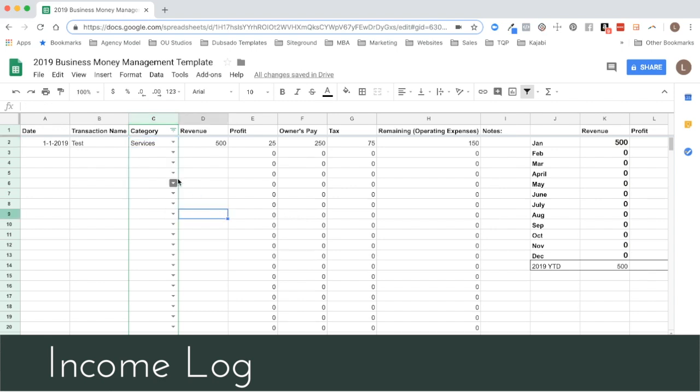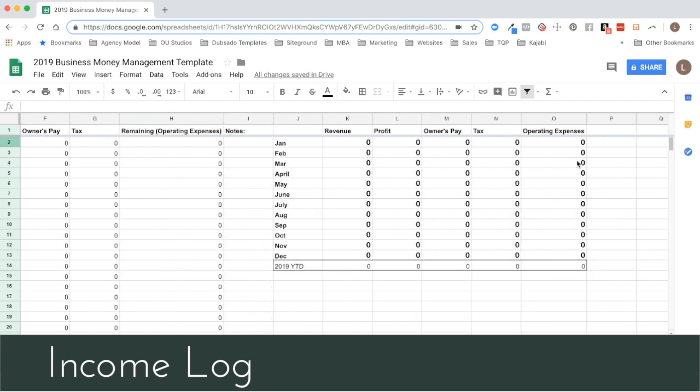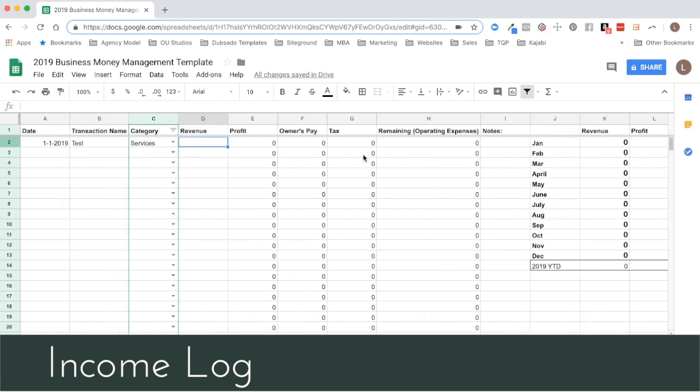Okay. So here's how the sheet works. The only input that you're going to put here is everything from columns A through D. Your date, your transaction name, your category, and then the revenue. That's the amount that you're getting paid. Everything else is going to populate automatically. So let's just delete this, and you'll see that everything else goes back to zero here as well as here. So let's just say that transaction actually was 1,000.